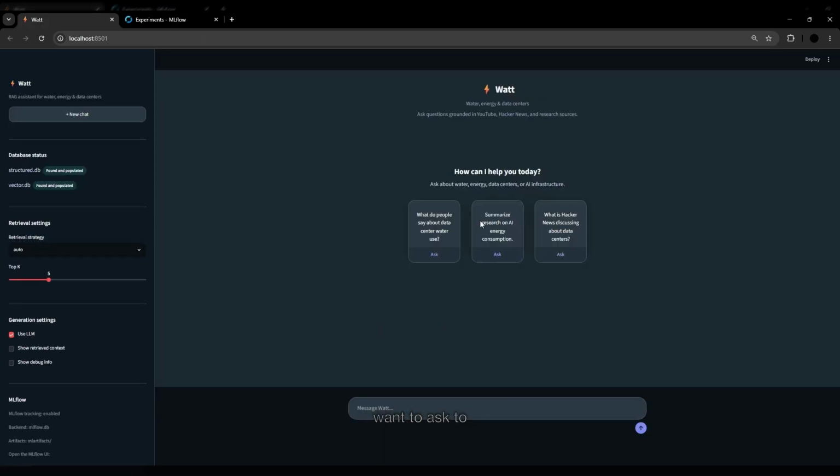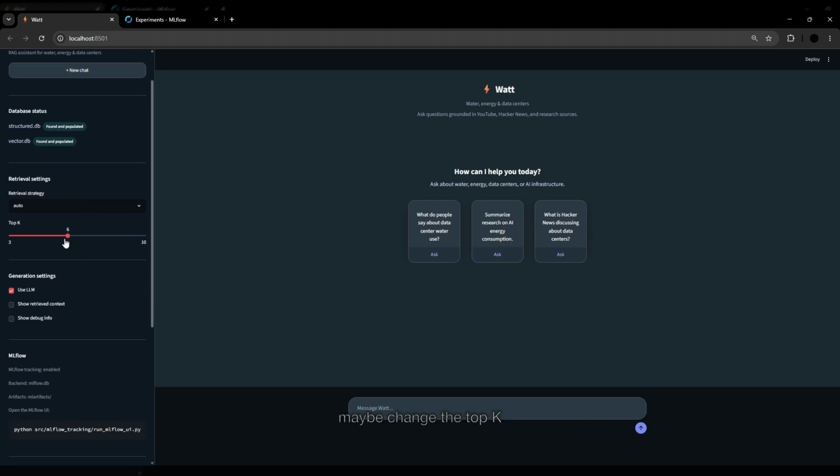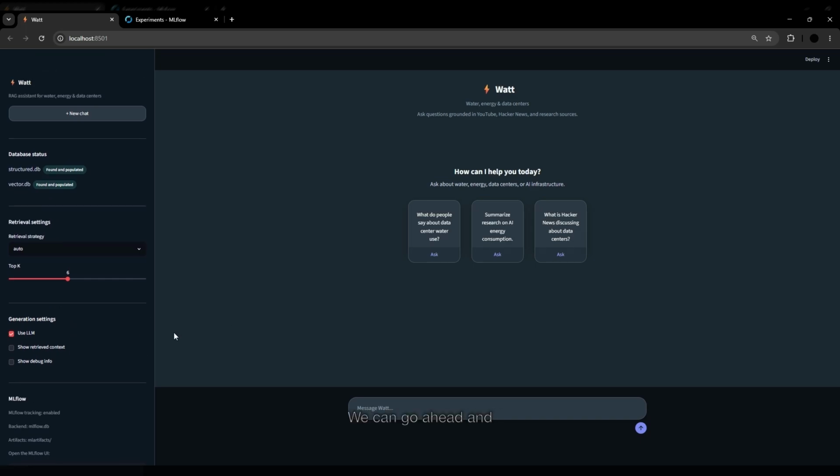Let's suppose we want to ask it to summarize the research on AI energy consumption. Let's use an auto retrieval strategy, maybe change the top K to 6 and use the LLM. We can go ahead and ask the system a question. What's happening is it's using a specific retrieval strategy where it retrieves 6 documents. It passes these 6 documents as context for the LLM, and the LLM generates a response. All this information gets logged into MLflow, like the parameters used here and how long it took the AI to answer our question.